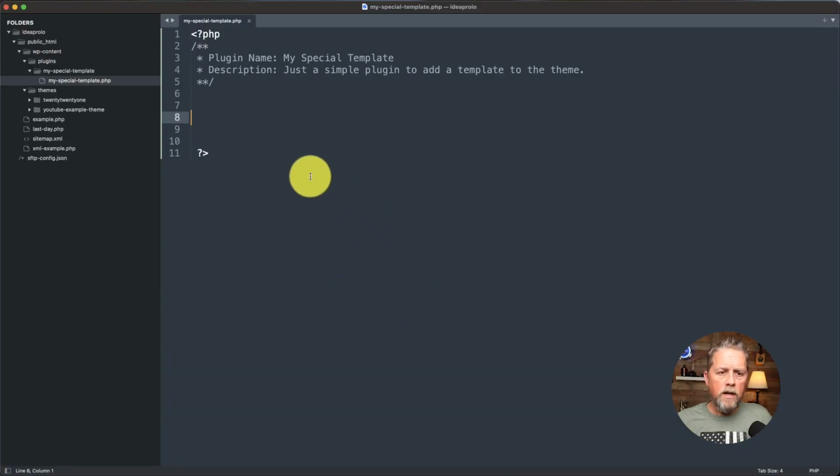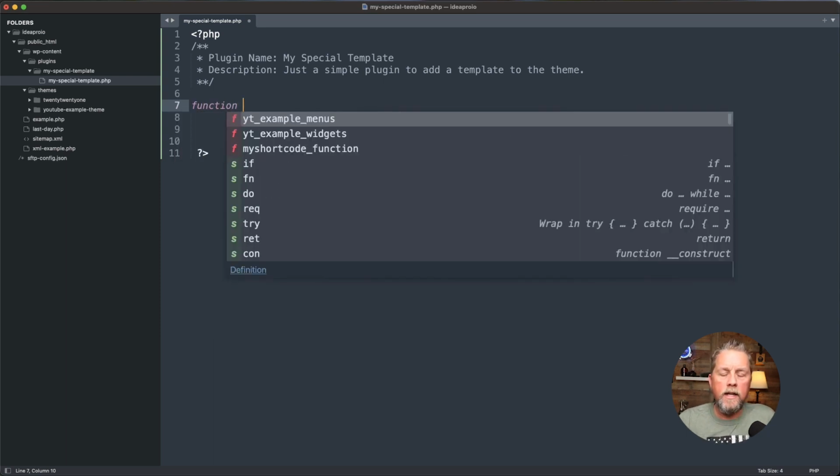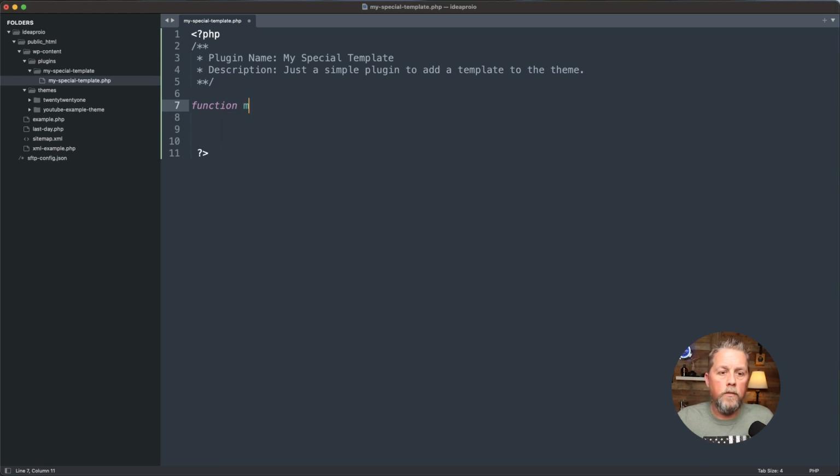So come back over here to our code, and now we're going to write some functions that are going to bring in that template. The first function that we're going to write, and I recommend doing this, you don't have to write a function that holds all your templates, but it's just easier. The first one is going to be an array of templates that you want to use. So let's just say my template array. In here we're going to say temps is equal to an array.